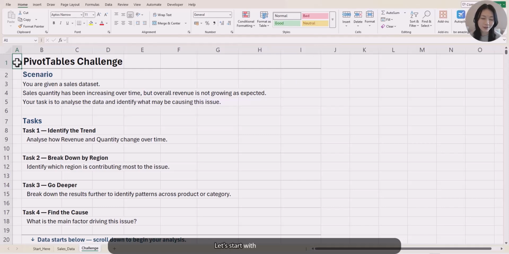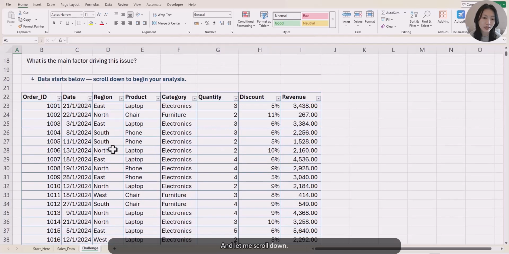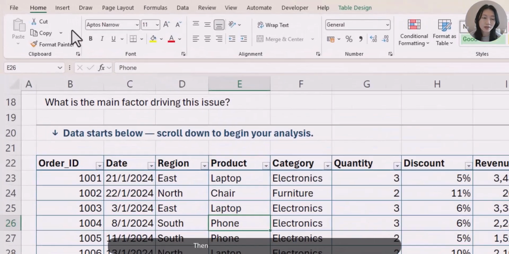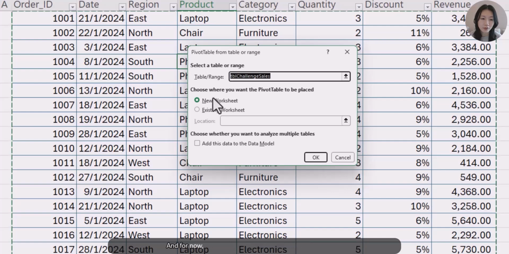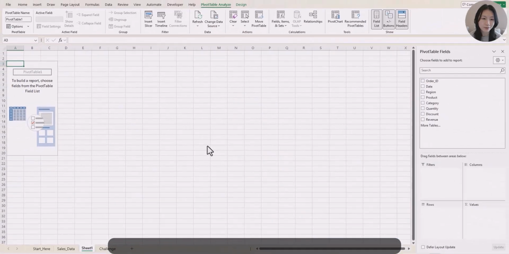Let's start with the first task, identify the trend. We need to analyze how revenue and quantity change over time. Let me scroll down. This is the sales dataset given. To create the first pivot table, we just need to click inside the dataset, then go to Insert, then click on Pivot Table. For now, I'll just choose New Worksheet, then click on OK.